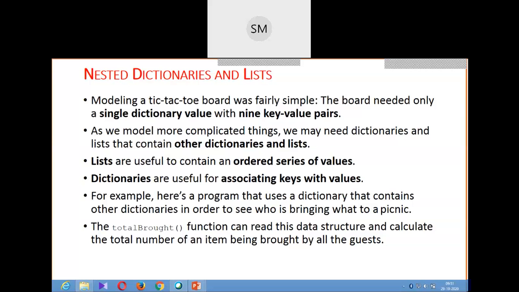Suppose there are more complicated games or software where we have to store multiple data in a dictionary. In such complicated problems or complicated projects, we can use small dictionaries or sub dictionaries inside other dictionaries, that is the parent dictionary. Similarly, we can use a small list within the parent list, that is the main list. So this is called nested dictionaries and nested lists.